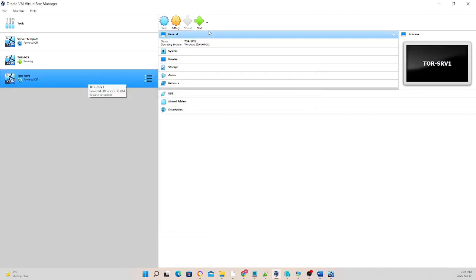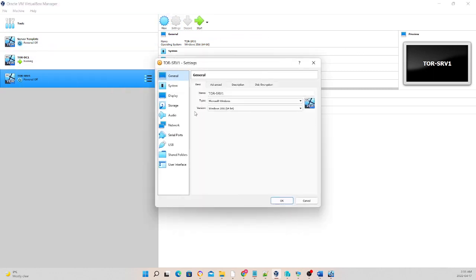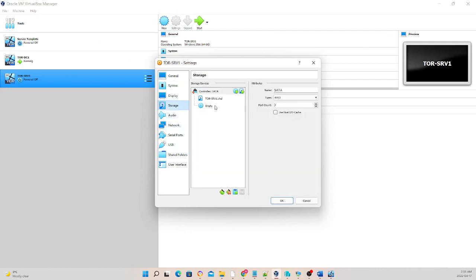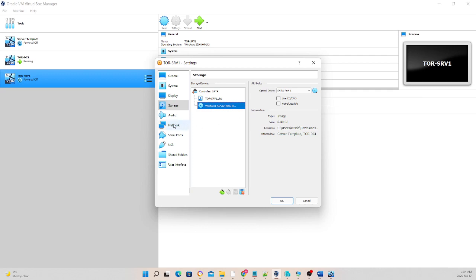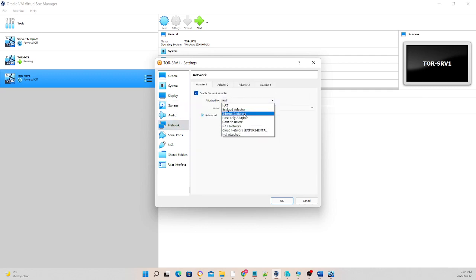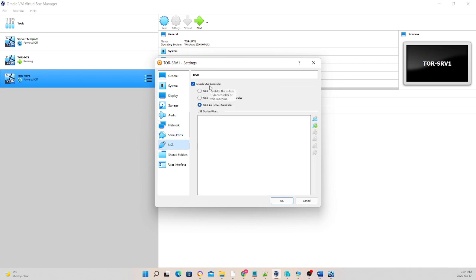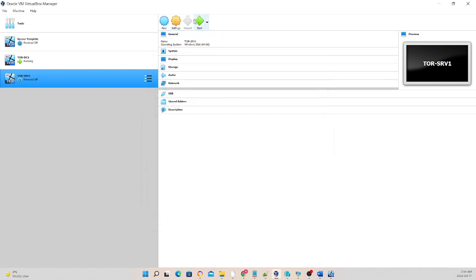So I always want to click on the virtual machine and select settings. Then I want to first go to storage. Then I'll select the disk, then select this and Windows Server 2016. Or you can just choose a disk file to locate your file. My file is already here. I'm going to select that. Then under network, I want to make sure it's internal network. Okay. USB is fine. 3.0 is okay. I'm okay with that. Hit okay. Then I'm going to start the server.